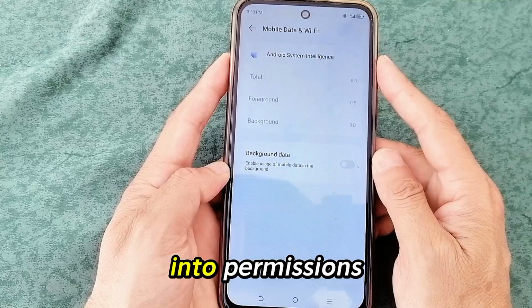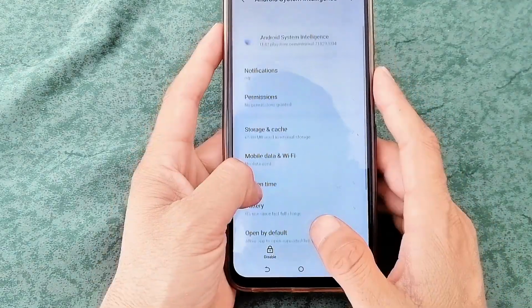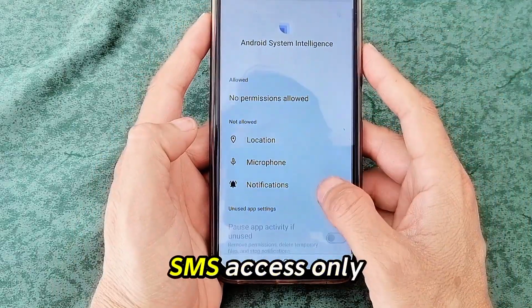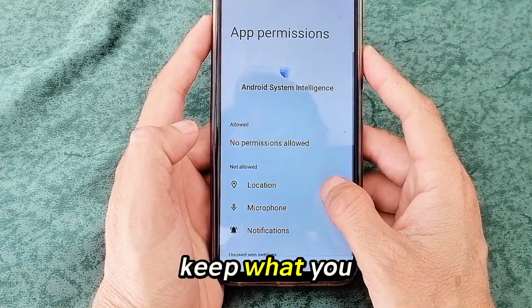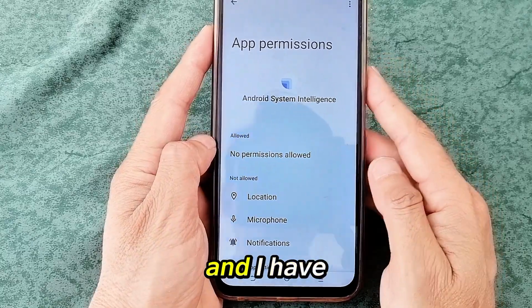Now go into Permissions. Disable everything that is not necessary like phone or SMS access. Only keep what you really need. I have personally disabled all permissions and I have no issue.